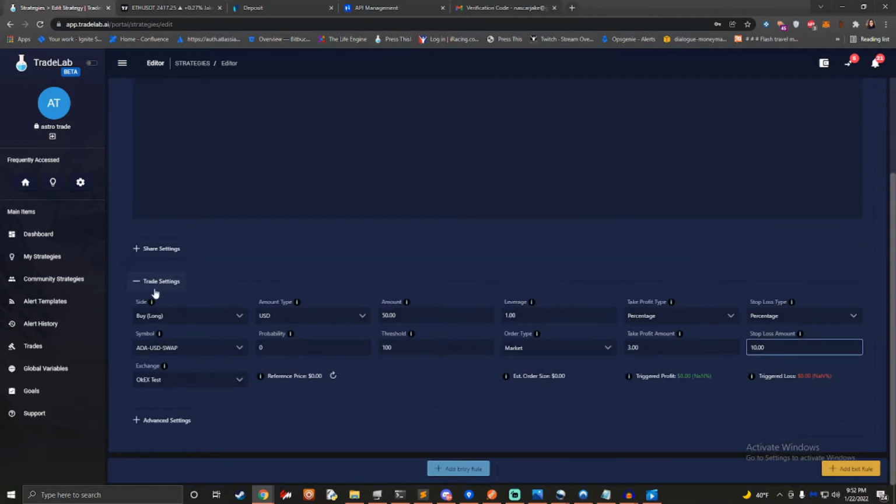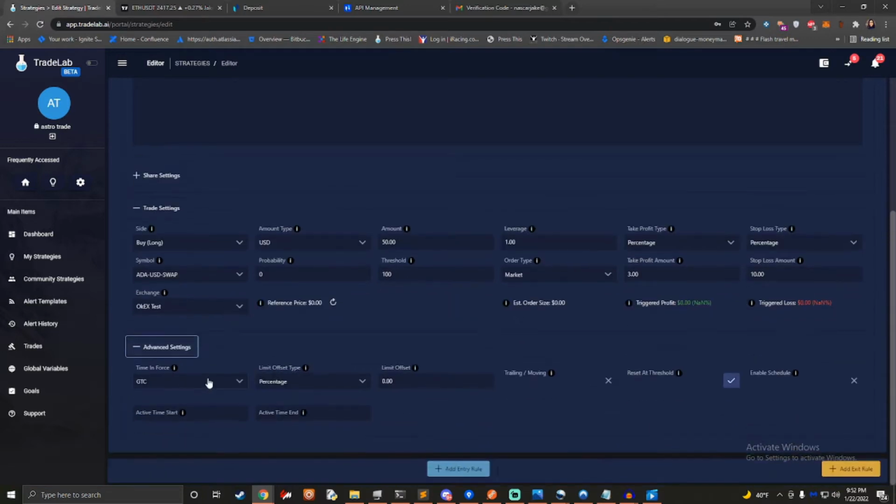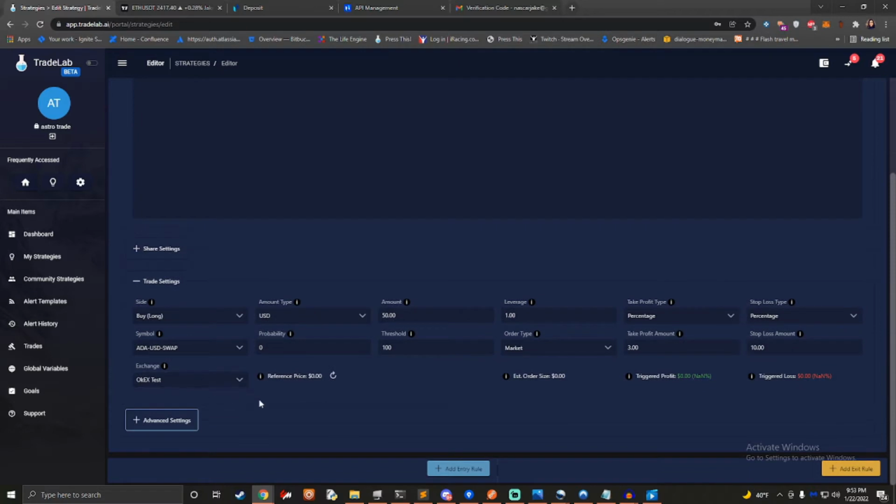But moving forward, this is the trade settings screen, and we also have advanced settings. We can go over these a little bit later, but this is where you would set up your trailing or moving stop loss, and if you wanted to set a limit order, how you would offset that, or if you wanted to schedule this strategy to turn off and on during certain times of the day. So there's different things you can do there, but let's talk about the rules.